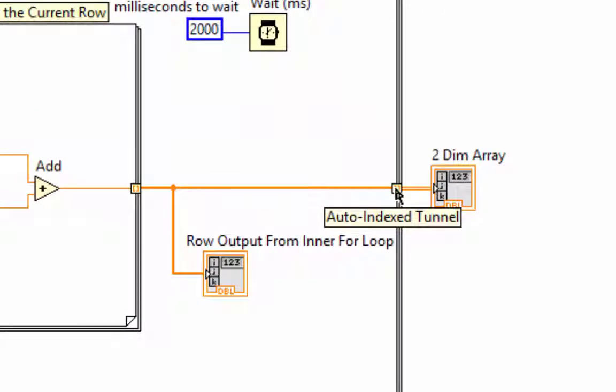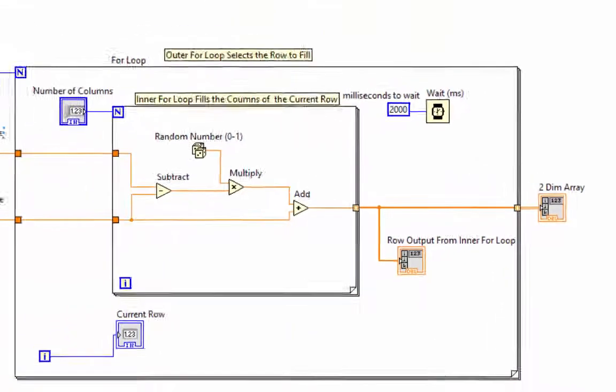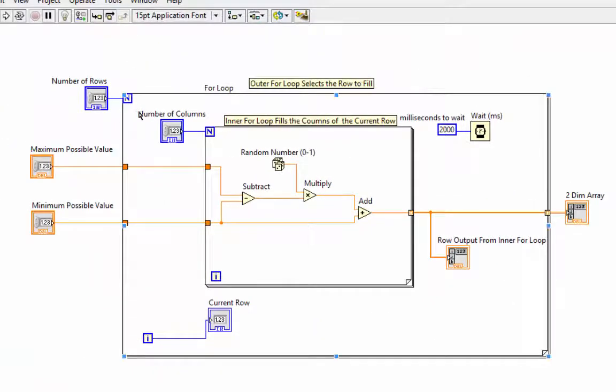All right, so that auto index tunnel is not going to let any of the data out until the outer loop is all done. So what happens is a row number comes in, then a column number, then all the columns of that row are going to be evaluated. We're then going to send that out to the array, which is going to stack up.